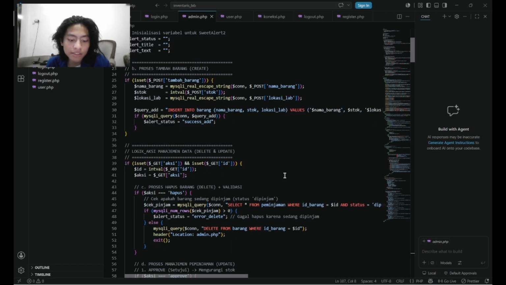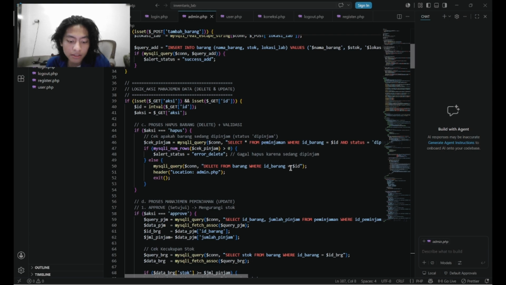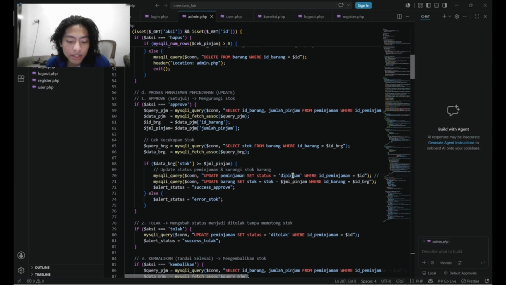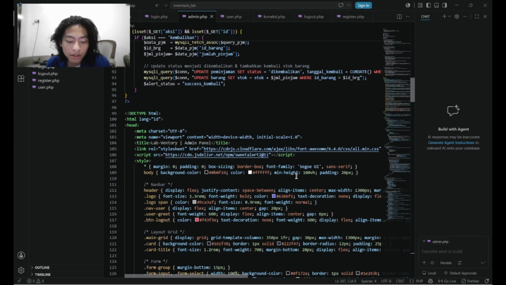The second section processes a relational SQL query to fetch and display the master data inventories in real time. Lastly, the bottom section handles the core approval workflow, pulling live data from the borrowing requests, where admins can seamlessly update transaction status with a single click.